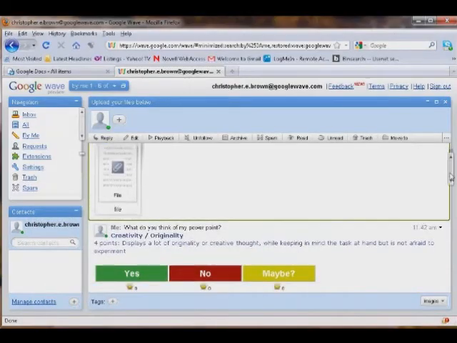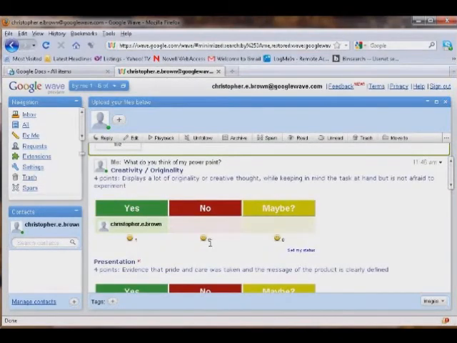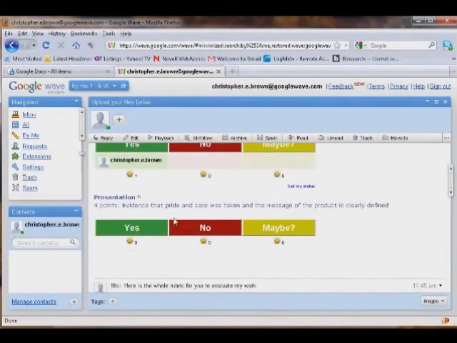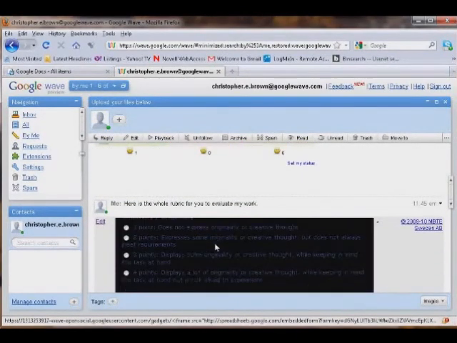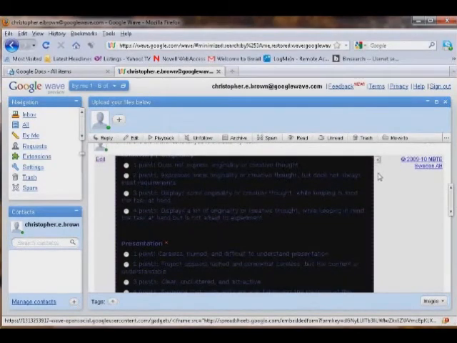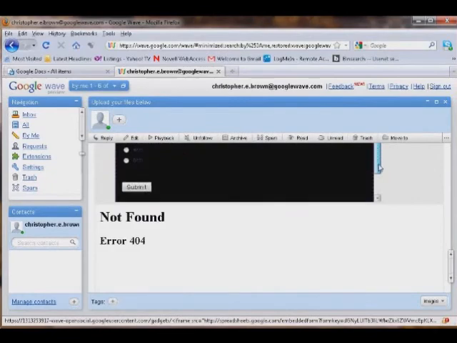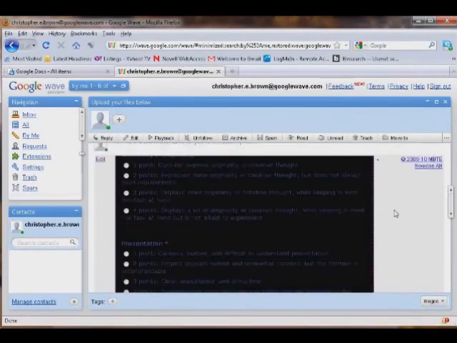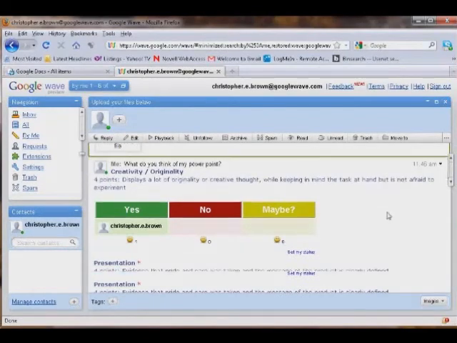So then students could say, okay, I liked it. Do I think it was creative? Yes. Do I think the presentation, care, and product? I'll say yes. And then of course I could go down to this section and actually fill out the whole Google form, and that would go to the teacher. And we submit that way. So that is just one way to use Google Forms.